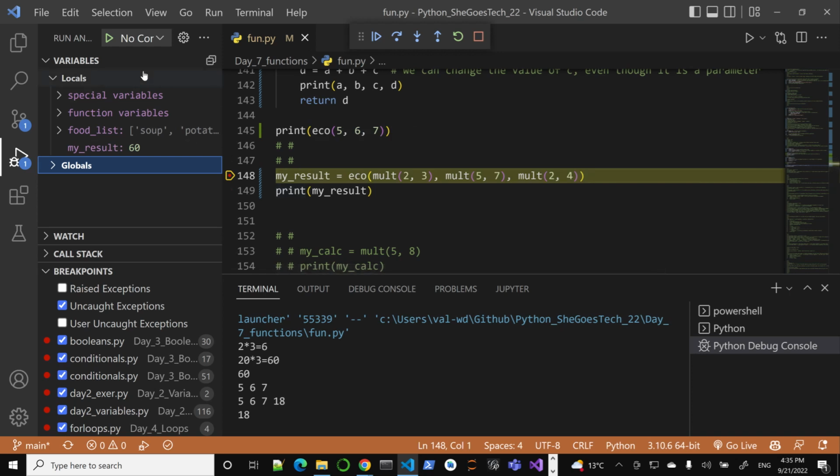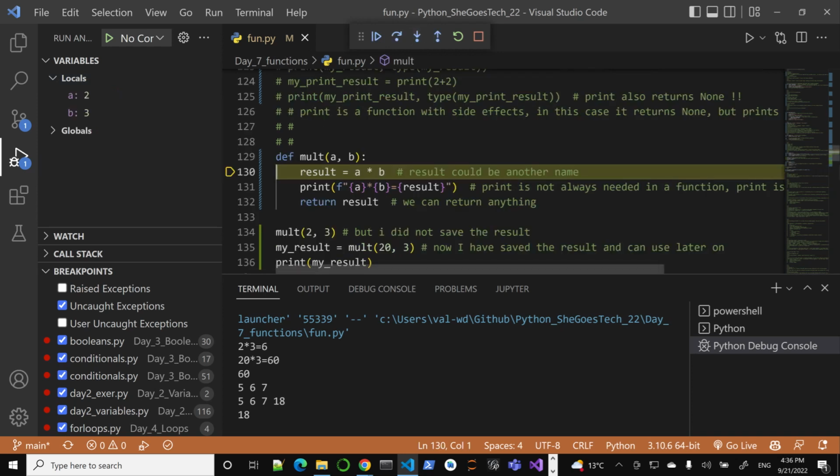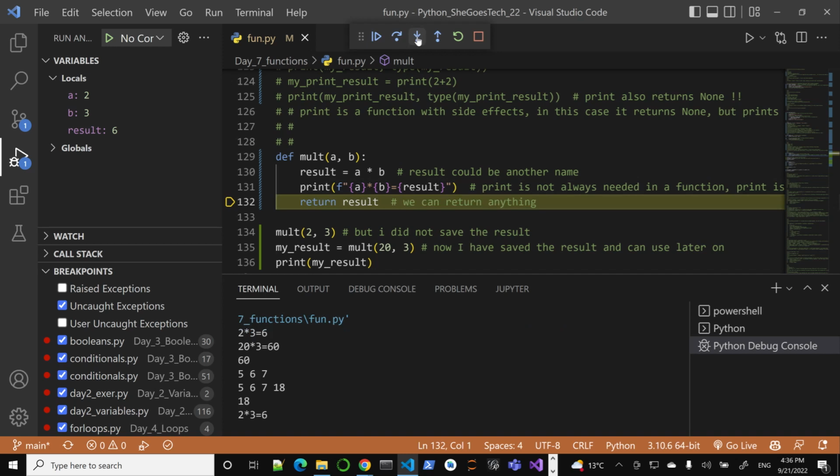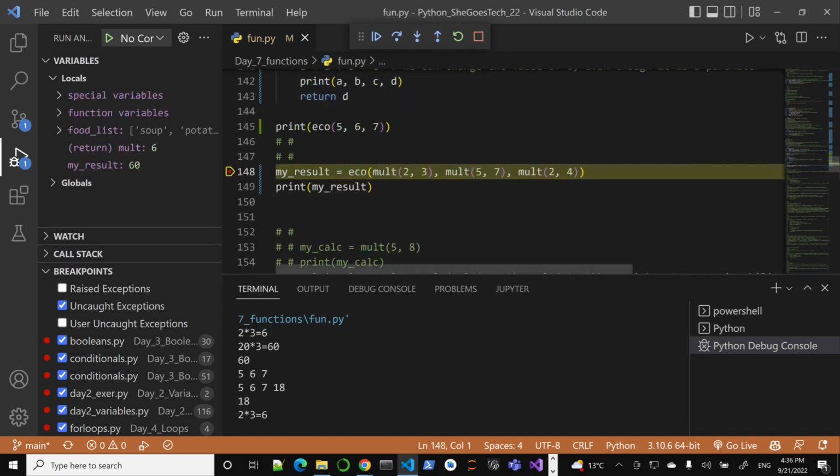Okay, so we'll go again through the 3-level example, right? So let's go inside and take a look. We are in multiplication, we have local and global variables 2 and 3, right? We're going to print the result, 6, and we're going to return the result, and we are back to this line here.